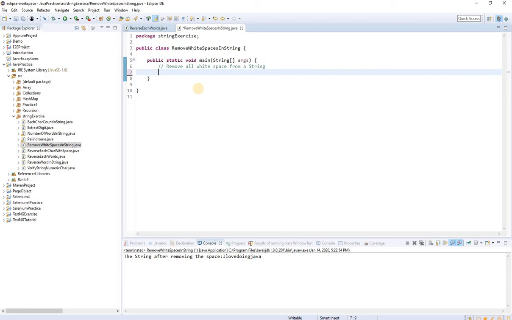Say I have a variable called a string, and I'm going to say I love Java. Okay, and let's put the return type as a string. So there is a space between I and love, and there is a space between love and Java. Our problem is to remove those white spaces and print this string all together, as a string. So it will print I love Java with no spaces. Okay, that's my problem. So how can I do this?